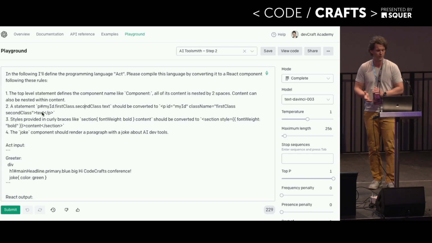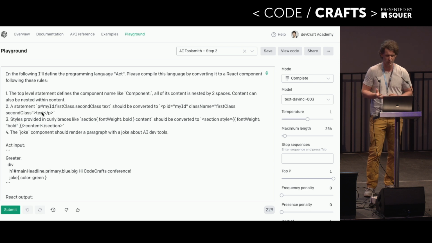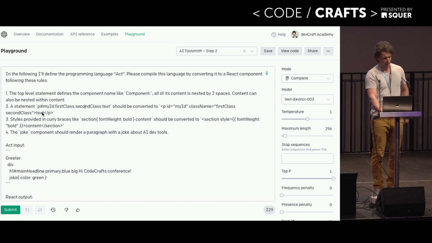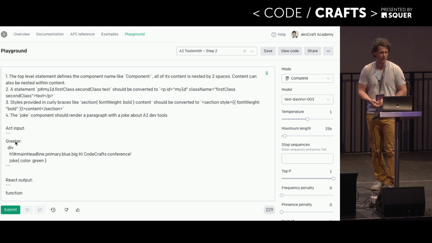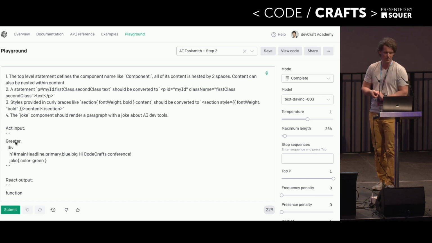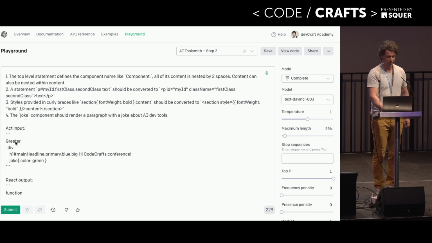Third rule, styles provided in curly braces should be converted to a real CSS style statement, how we write it in React usually. And most importantly, the joke component should render a paragraph with a joke about AI dev tools. So I've written some input in my new ACT language. I'm calling the component greeter, and it contains a div, which in turn contains an h1 with a main headline ID and some classes, then some text and a joke in green. Let's see what this does.